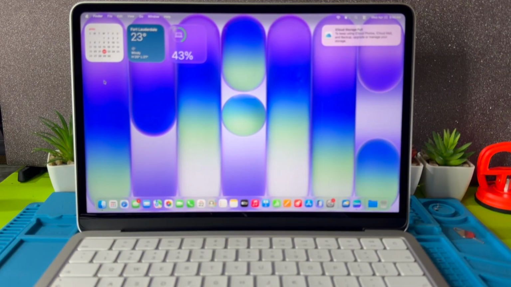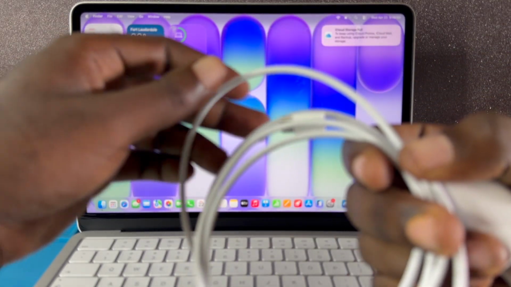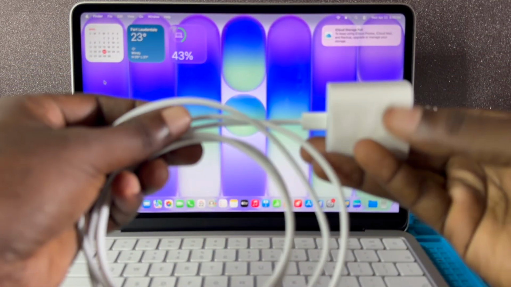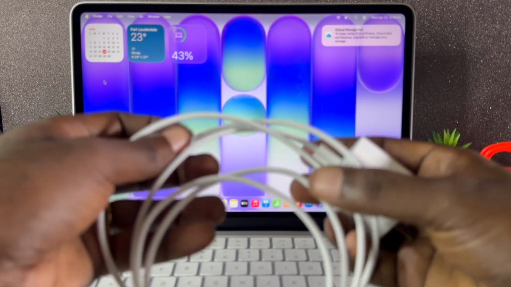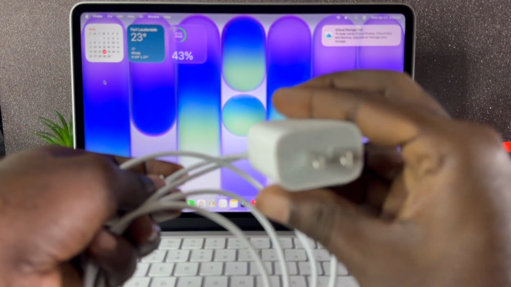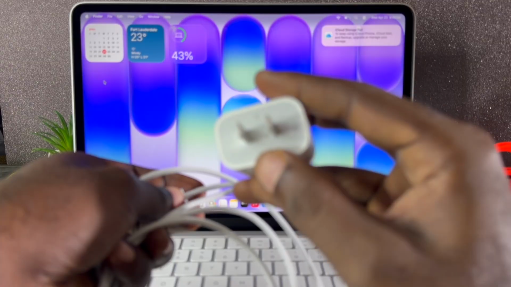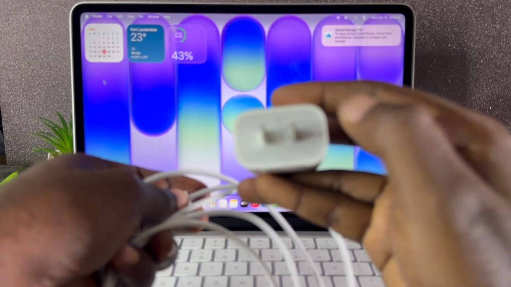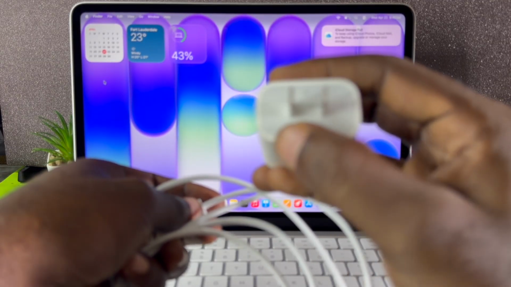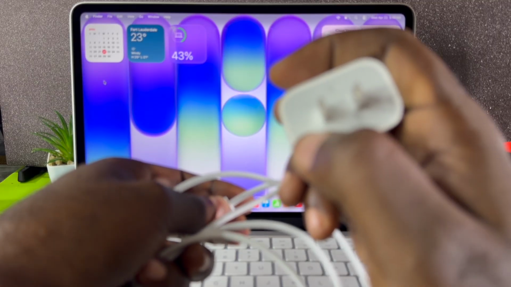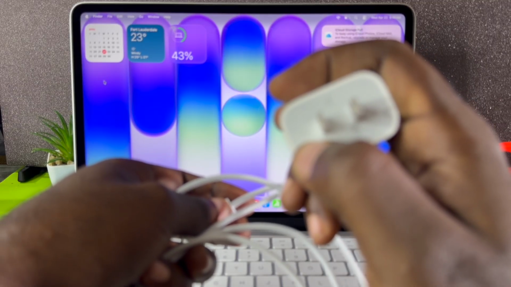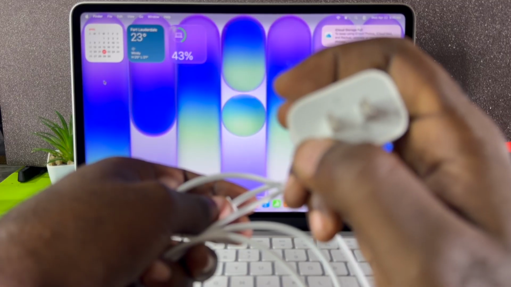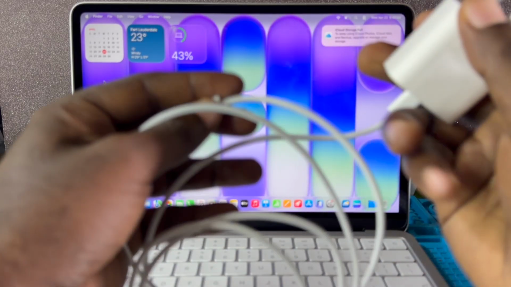If that fails as well, another thing you can do, guys, is to get the original charger. Do not use any third-party chargers. This is the charger brick that comes with the MacBook Neo. It's a 20-watt Apple charger. It's original because you'll notice the Apple logo. And if you read very carefully right to this side here, it's very hard to see because it's very faint, but it says 20 watts.